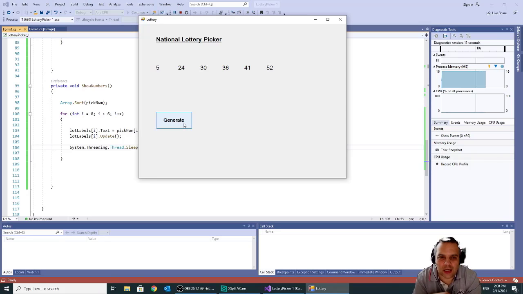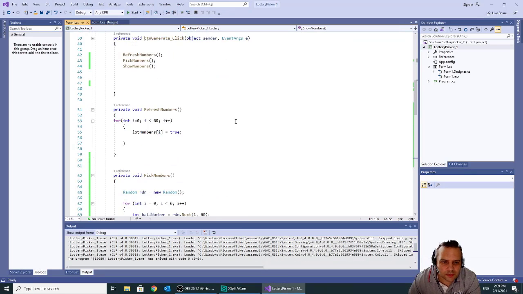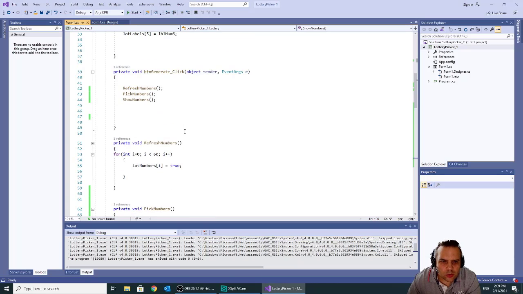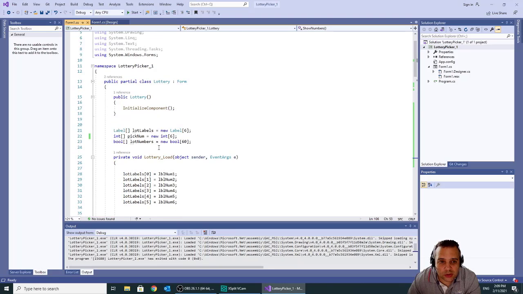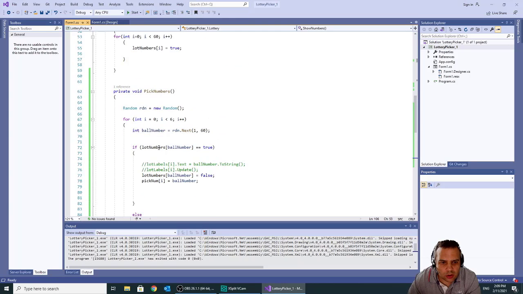Now when we click it again, it's overwriting the previous ones. I don't really like that. I'd love it to clear them all. And if you see, when we start the app, we have all the label names in. So let's quickly fix that, and we can do that in refresh numbers, because refresh numbers right now is clearing through and setting back all the lot numbers to true, but it can also clear our label text. And we run refresh numbers, I think, on load, don't we? Do we run it on load?